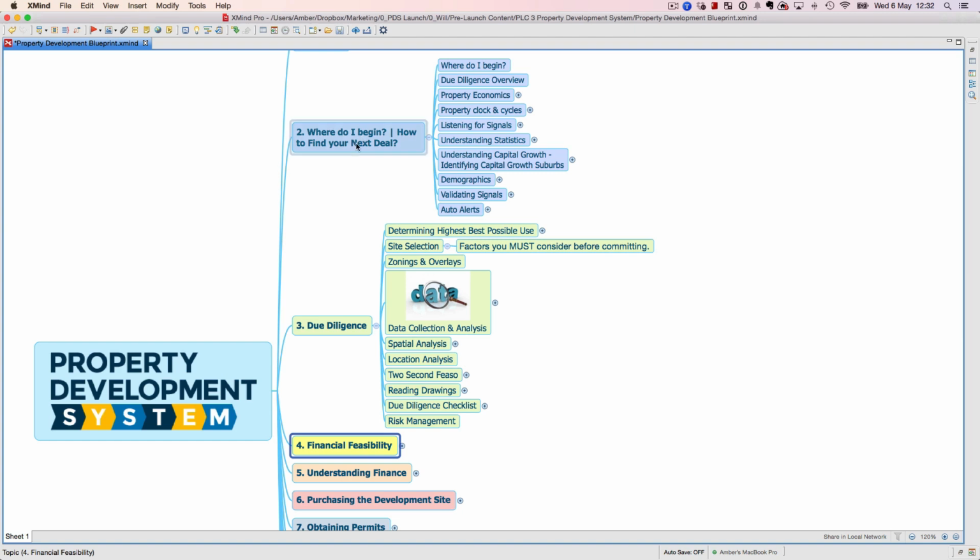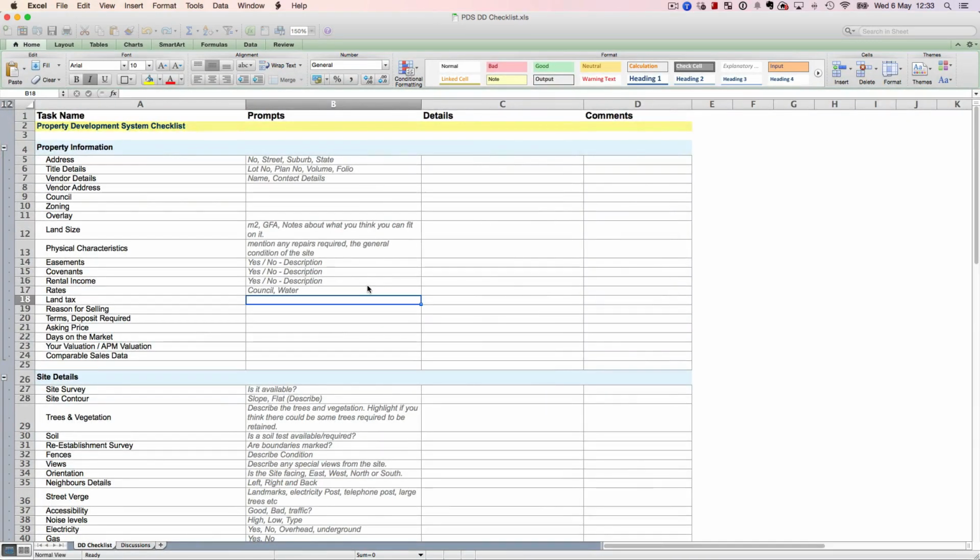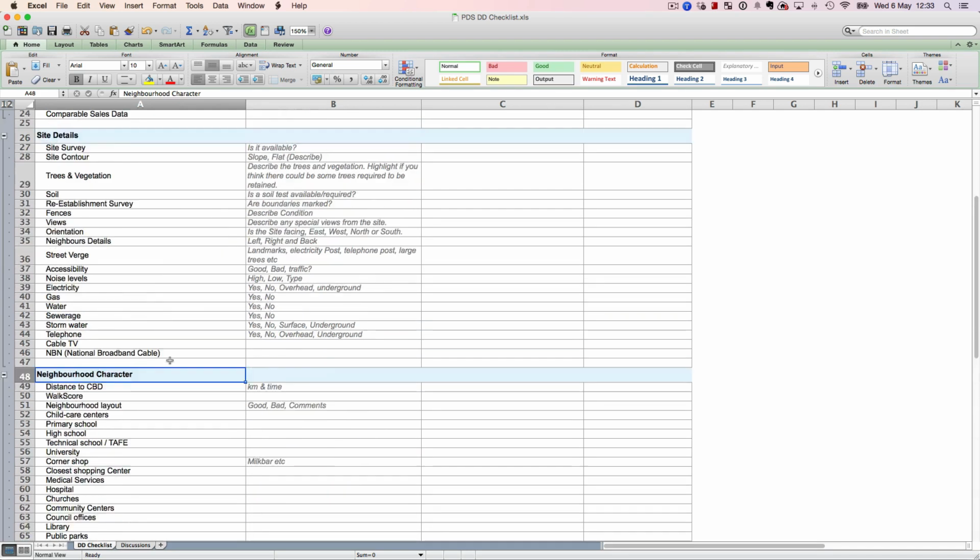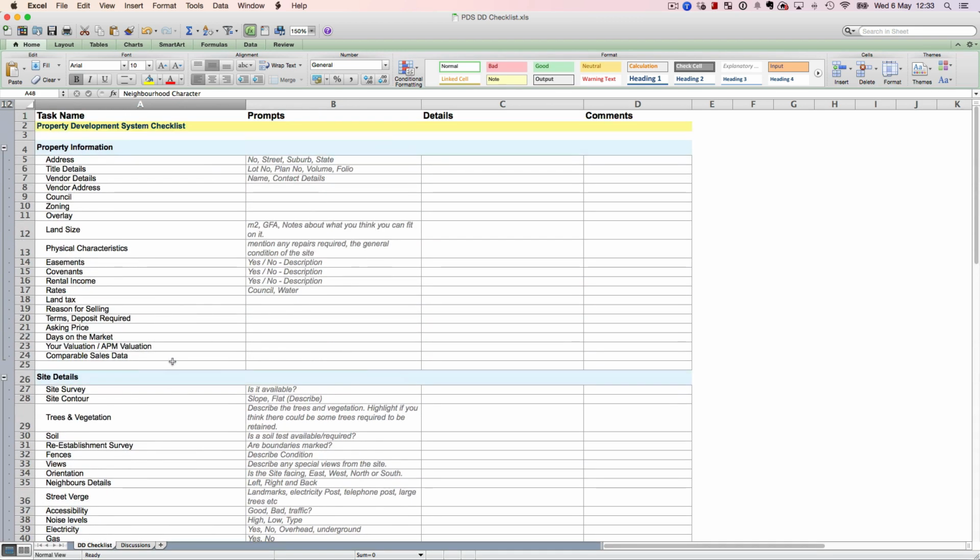So make sure that you do go through all of this. However, to make things a little bit easier and to incorporate most of the stuff that we do here, I've got a little checklist that I follow, and you can download this checklist and use it. All I do over here is I've got property information, site details, and neighborhood character. So all I want to understand is, for example, address, vendor details, council zoning, overlay, land size, physical characteristics, and I've got little prompts here that you can read and fill out.